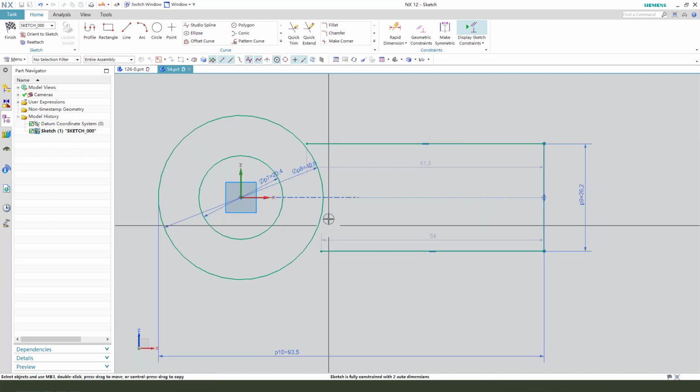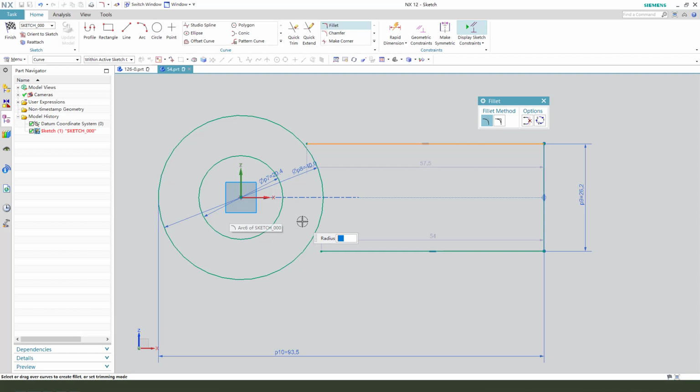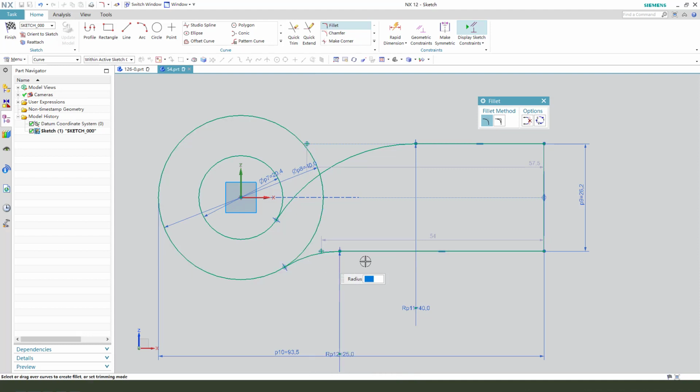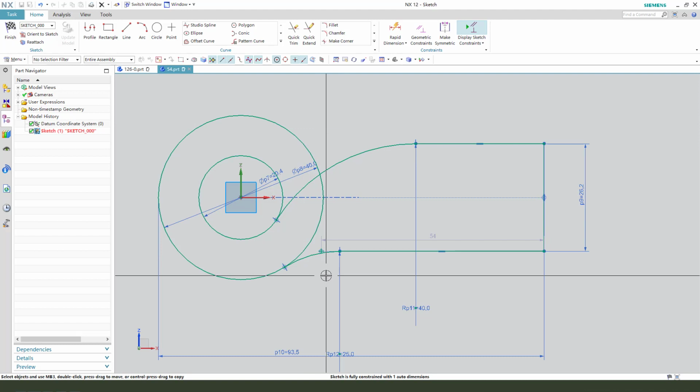Okay. Next, we need to use fillet and select this line and this circle. The radius 40 and this radius 25. And we need to delete the point. Delete.